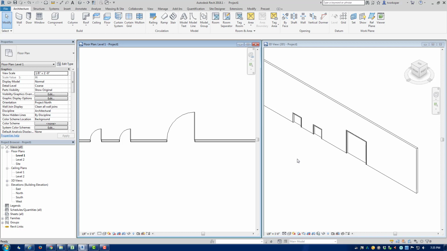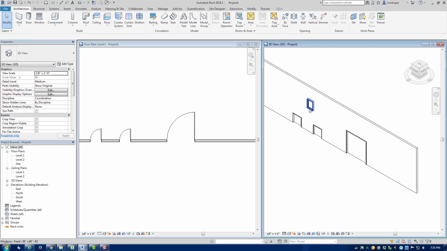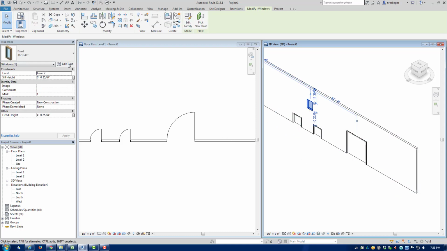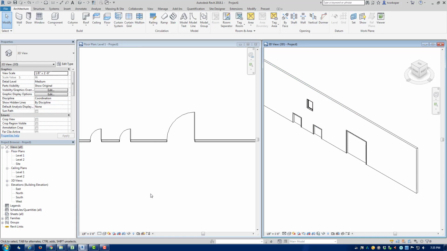Windows are very similar. They're exactly similar. If we add a window and we want to change its type or its dimensions, we highlight it first, we go to its type properties, we rename or duplicate it, and we change the height or the width. And that is how you change the type or the size of the windows and doors in Revit.